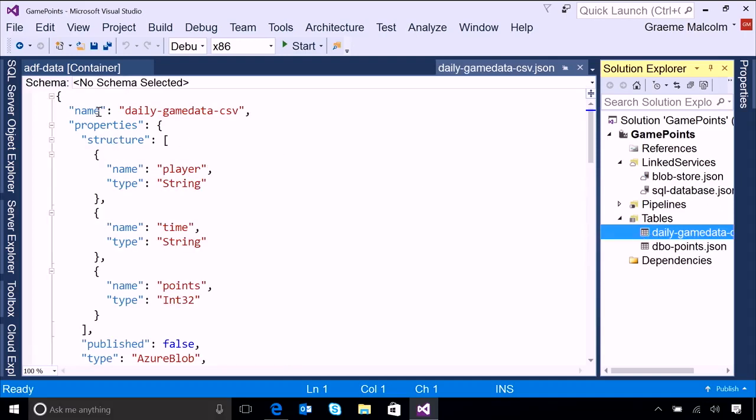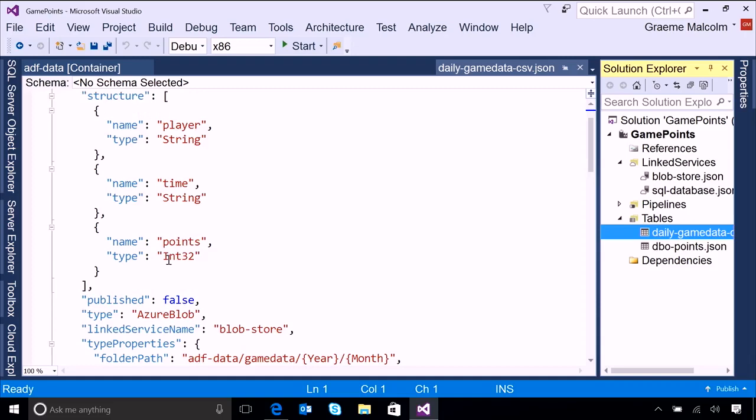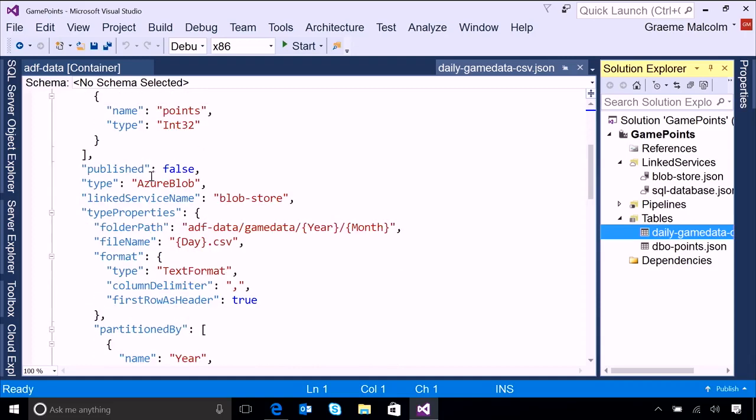And you can see that the name of the data set is daily game data CSV. It has some columns of data in there. It's got a column called player of type string, a column called time of type string, and a column called points of type Int32. And that's a data set that I'm going to use. It's an Azure blob data set. It's in that blob store linked service, so that's where the data set exists.